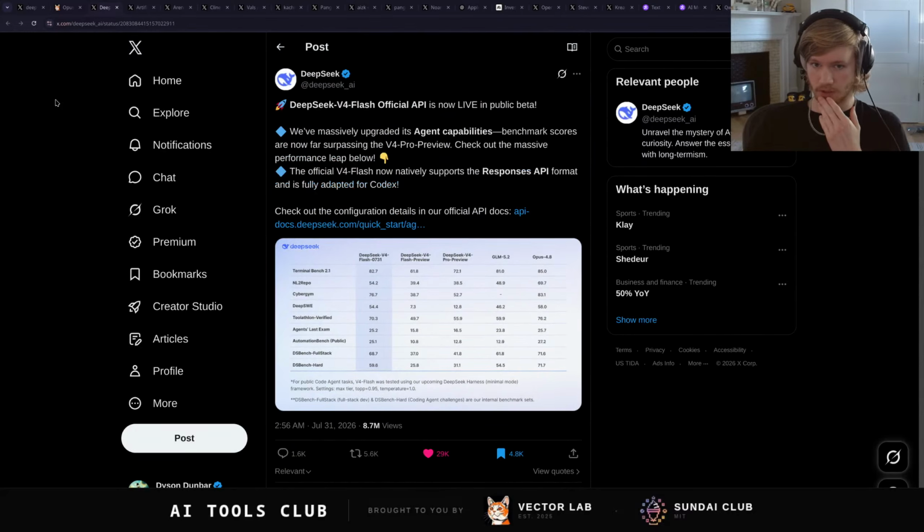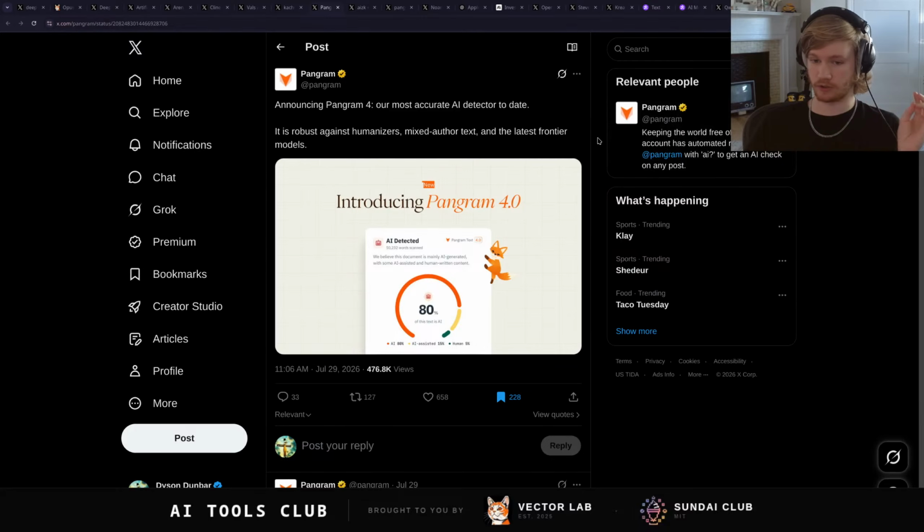Anything else about DeepSeek? If not, we can move along to Pangram.